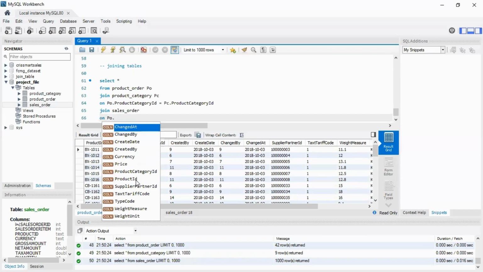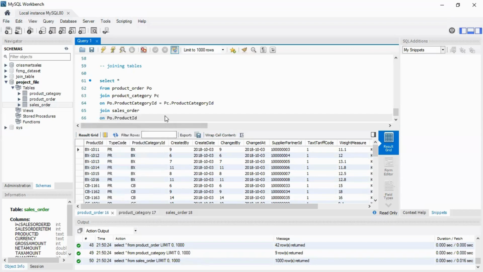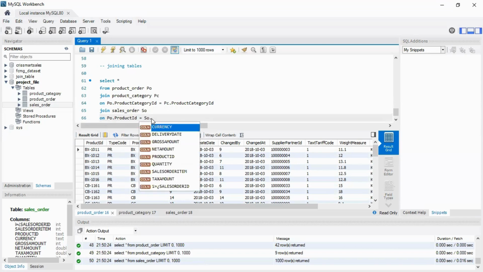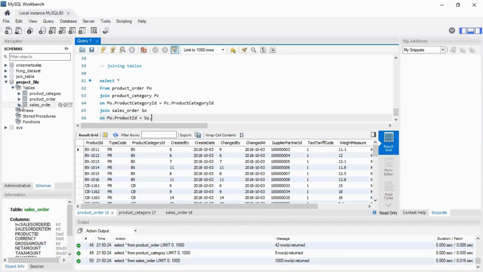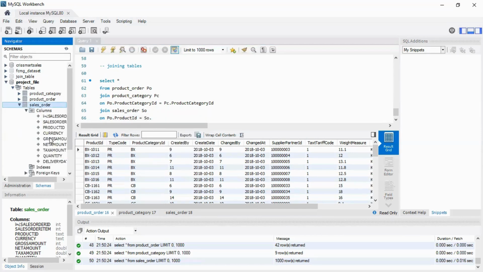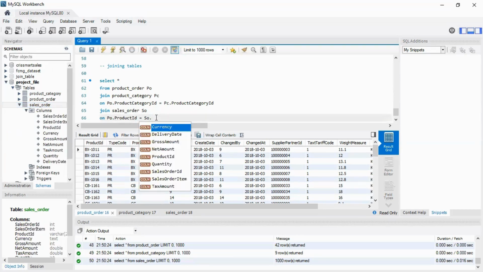Product ID equals to, by joining, let's just alias this one, let's call it SO. So we are joining SO on what? Product ID, right? We need to refresh this thing. It's still seeing the old table, still seeing the old names. So we need to refresh it to see the new names, right? Good. So let's now product ID.